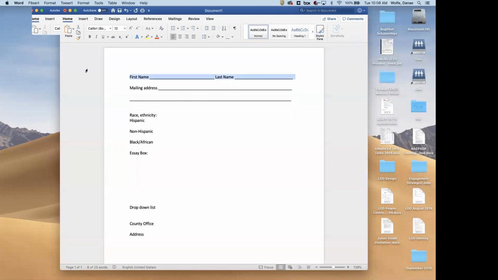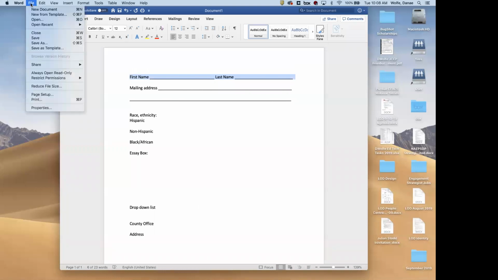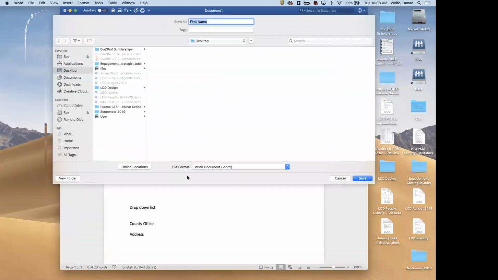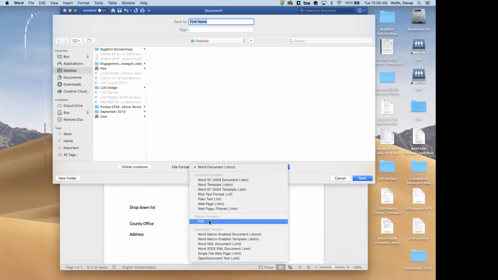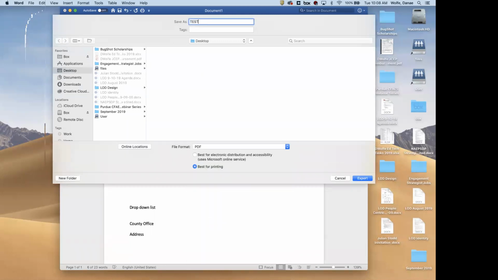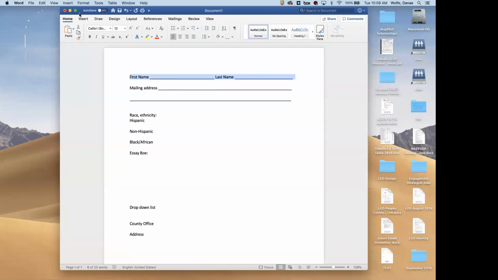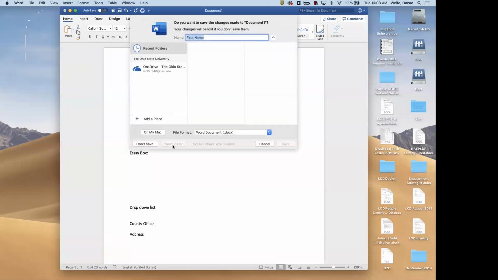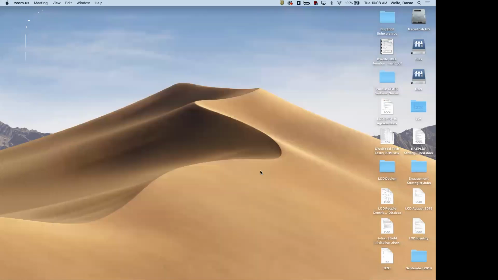So now we have the super basics of a form, and this is way too basic, clearly, but it's just a simple example. So now when we go to File, we're not just going to File, Save As a Word doc, we're going to File, Save As. And from here, under file format, we're going to save this as a PDF. And I'm going to name it test, make sure it's saving to my desktop. We'll save this as well. It wants to save it to OneDrive, which I don't want to do.